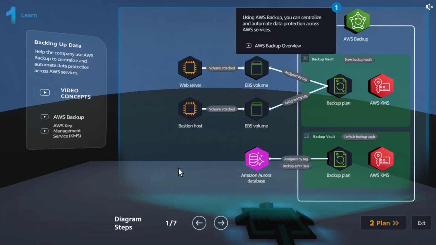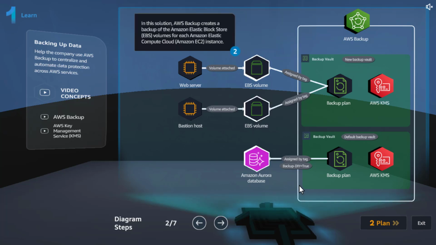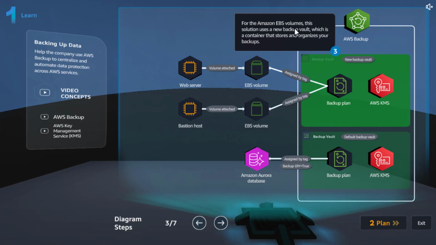So let's look at our diagram. Step 1. Using AWS Backup, you can centralize and automate data protection across AWS services, which are all the things that you can do under Backup. In this solution, AWS Backup creates a backup of the Amazon EBS volumes for each Amazon Elastic Compute Cloud, or EC2, instance. So we have 2 instances, and the 2 instances have 2 EBS volumes attached, and we are going to back them up.